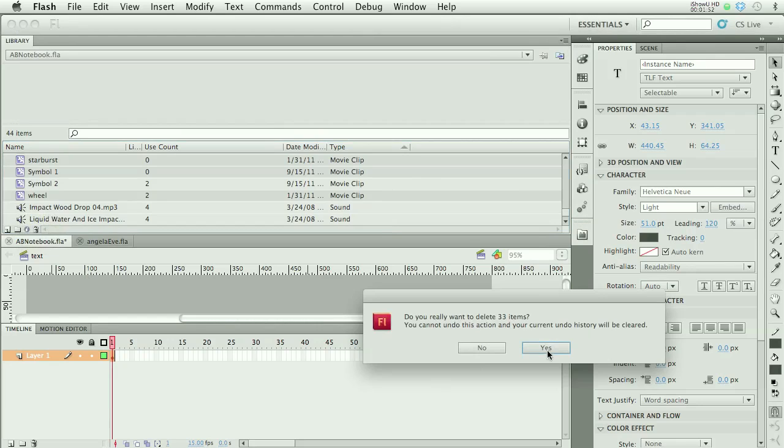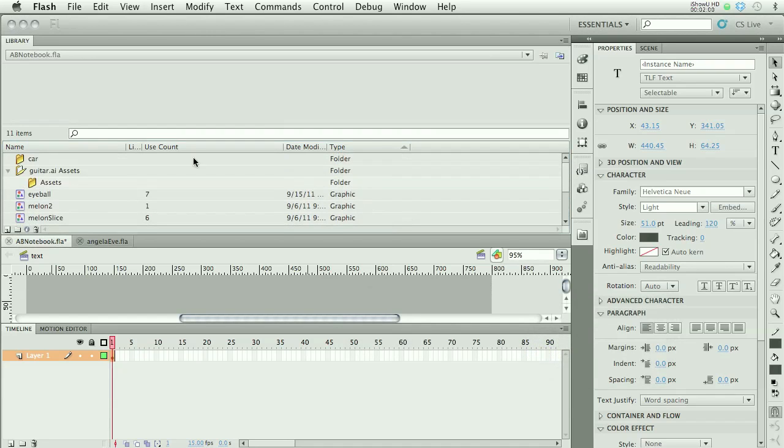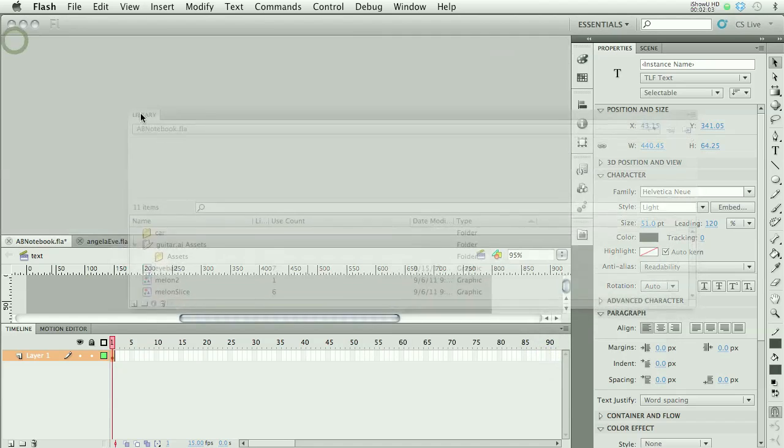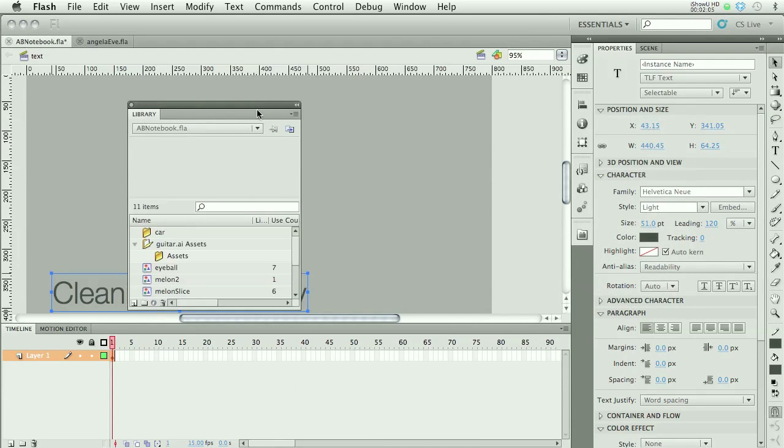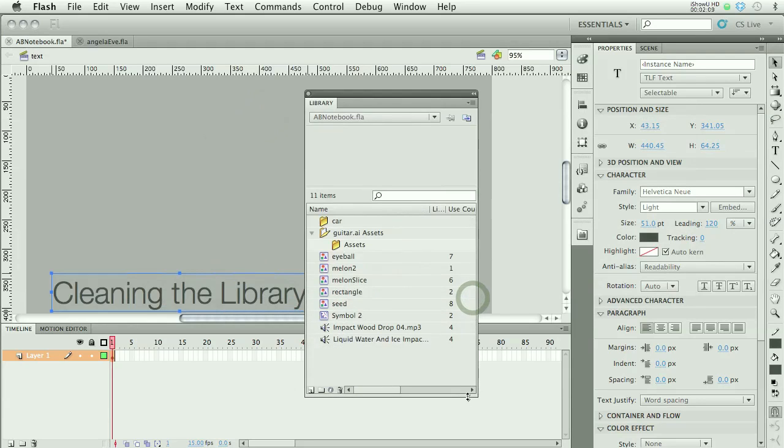And it says, do you really want to delete 33 items? Well, okay, yes I do. I'm going to clear them. And this is not my preferred view of the library. Let's make it skinny again. Okay, there we go. Let's take a look at what we've got left in our library. Wow, a lot less stuff.